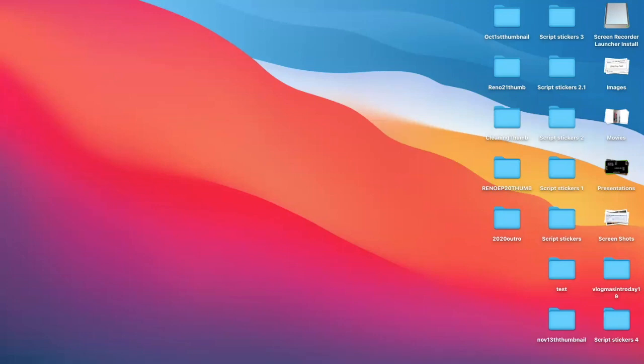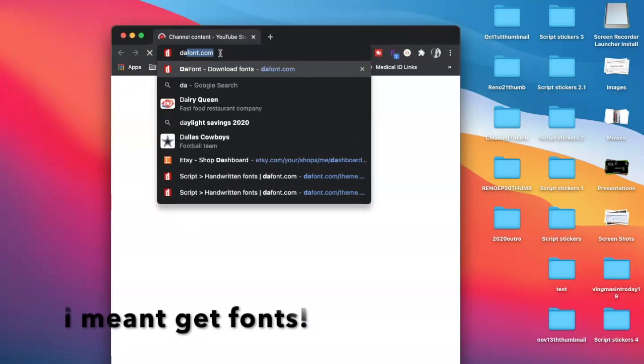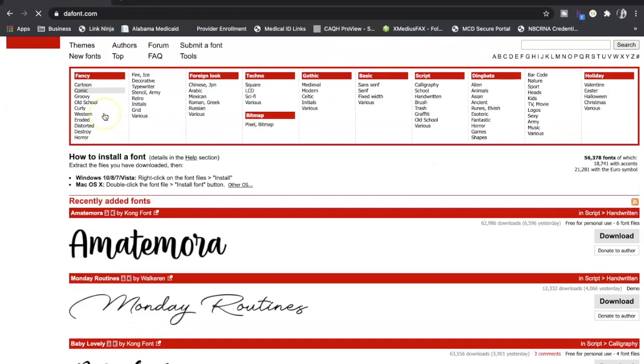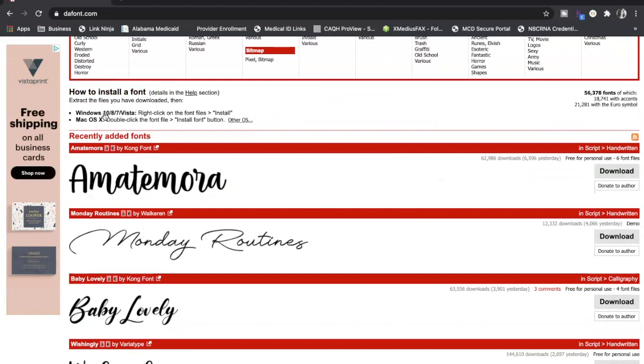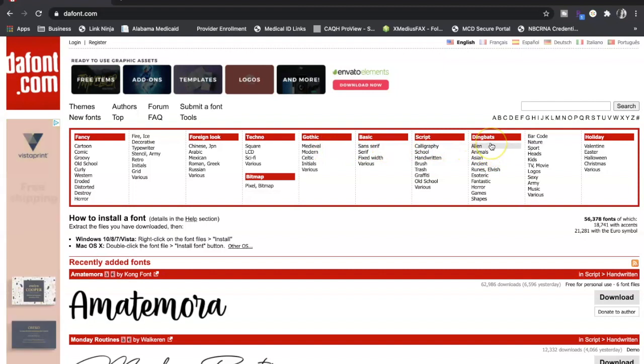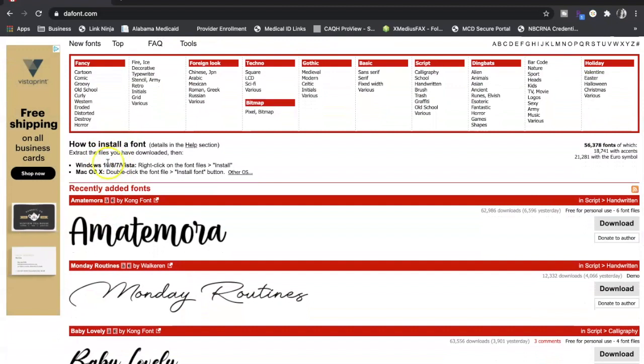It's a website, I'm sure a lot of you have heard of it, a website where you can get fonts. So we're going to go to thefont.com, and I'll have the link in the description box so you guys can check it out if you want to. As you can see, it's a website full of fonts. They have fancy fonts, foreign fonts, techno, gothic, basic, script, dingbats, whatever that is. It also has a section to tell you how to install it for each type of computer or operating system, Windows or Mac.